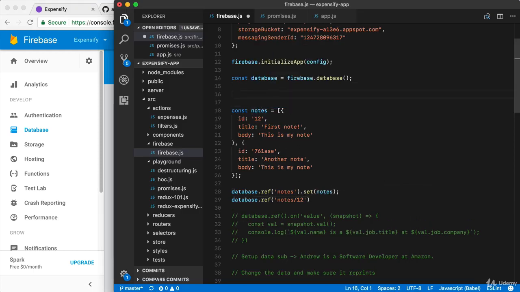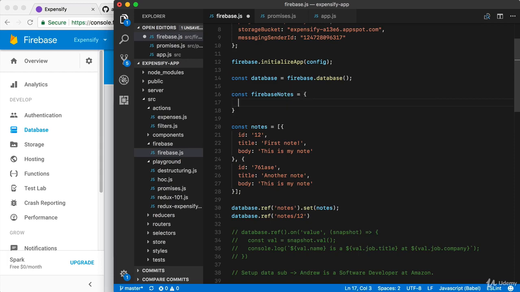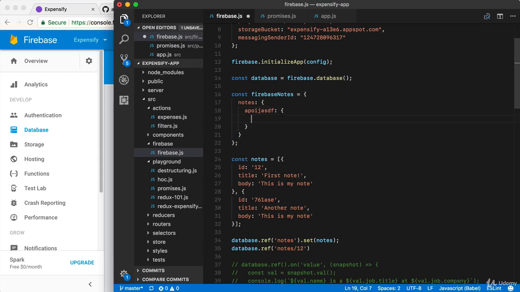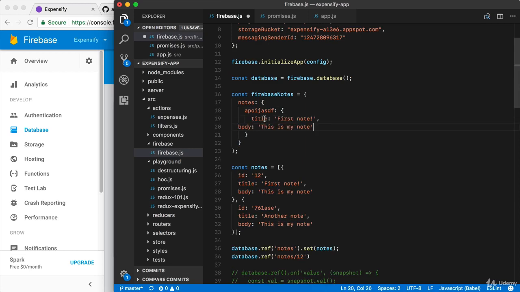Right here, we're going to go ahead and set up a const called firebaseNotes, and we're going to see what Firebase is going to store our notes in. It is going to be an object at the root. Then we can have our property. Let's say we still call it notes. Now, this is not going to be an array. This is going to be an object. And in the Firebase world, the keys on this object are going to be the IDs. So they're all going to be generated for us. We might have a long one like this, and its value is going to be an object with the properties. So here we would just have title and body like this.